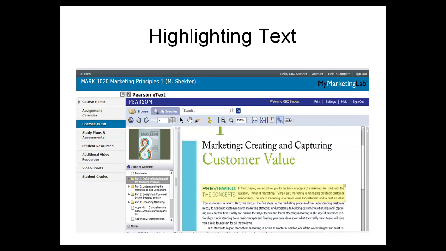Click the highlighter tool and select the portions of the text you wish to highlight with your mouse. The tool will deselect after you've finished.